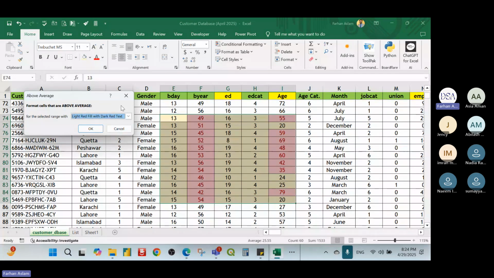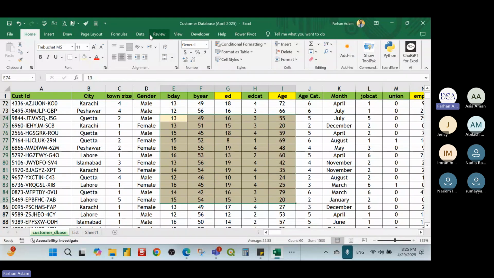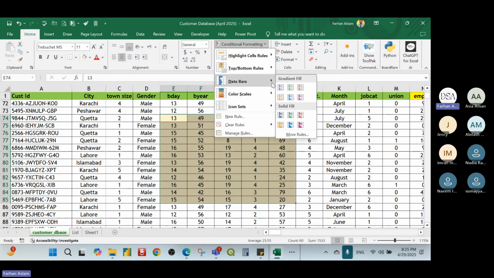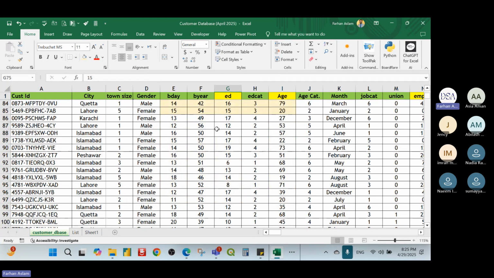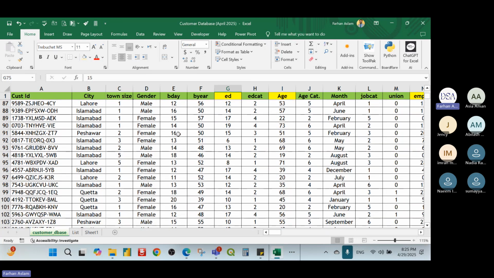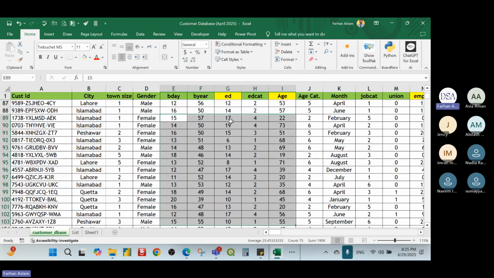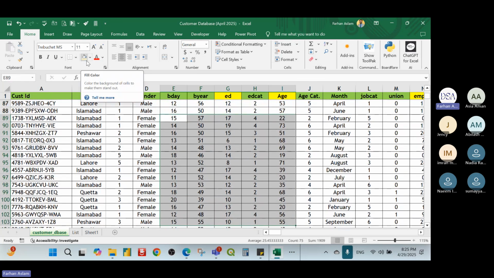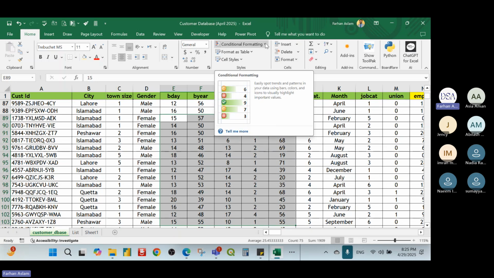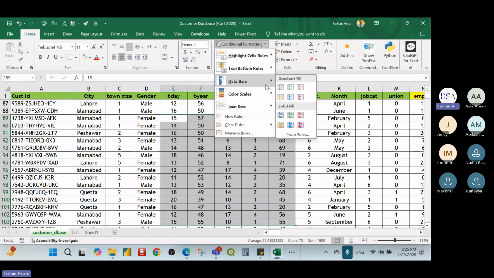Similarly, moving forward, there are some other conditions. Let's say data bars, very much important. I'm just scrolling down the sheet so you are not confused about what I'm talking about. We have selected this area, and I want to show bars instead of highlighting the cells. I want to show the bars through this conditional formatting.